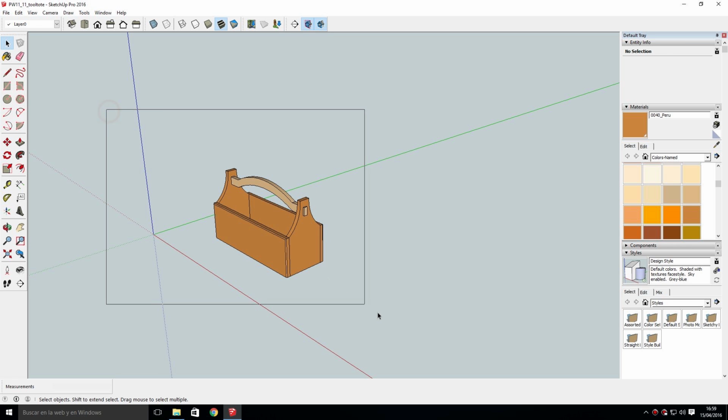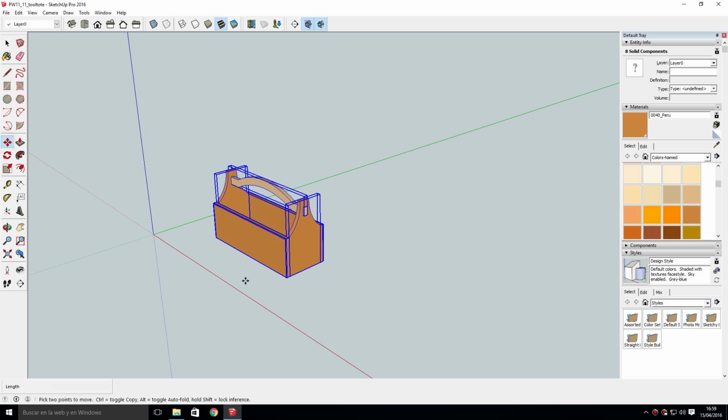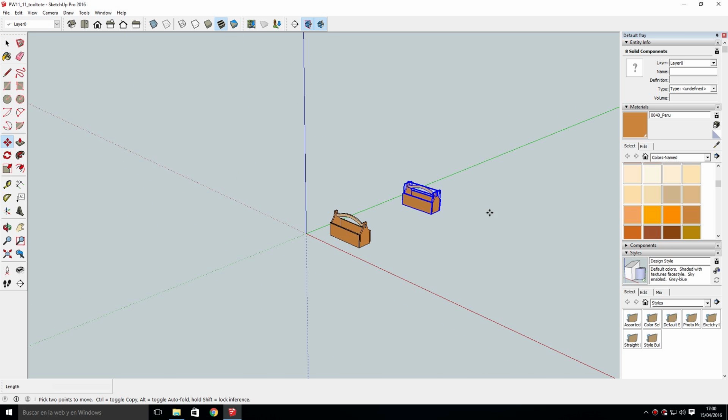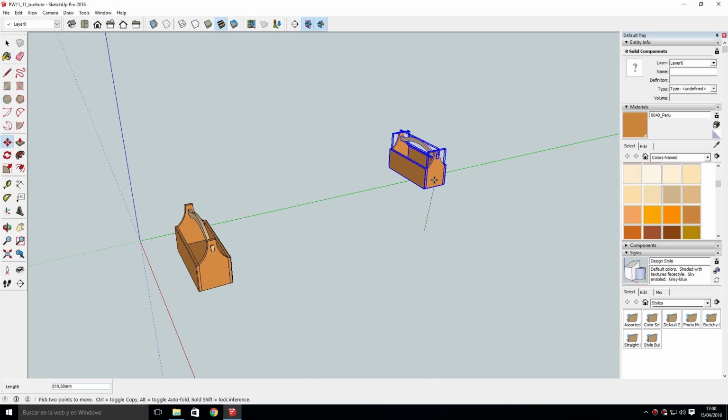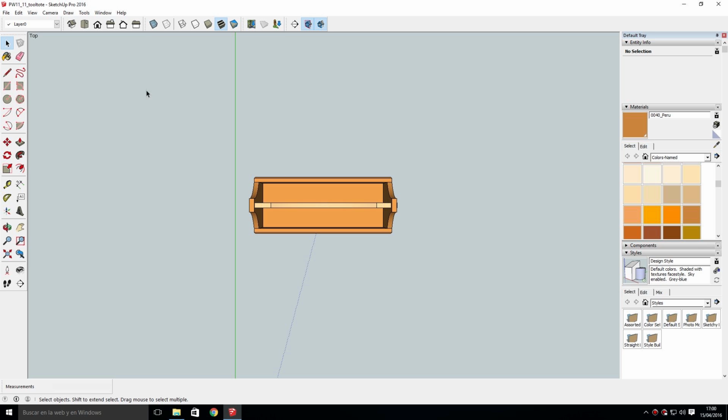Now I'll duplicate the model with the Move tool, pressing Ctrl while I move it. SketchUp will now show us guidelines to help us keep the component in the desired axis. What I want to do is to extrude one of the copies and draw some dimensions on it.